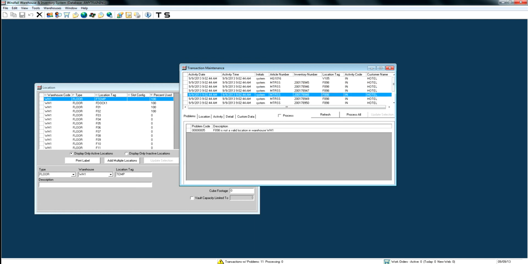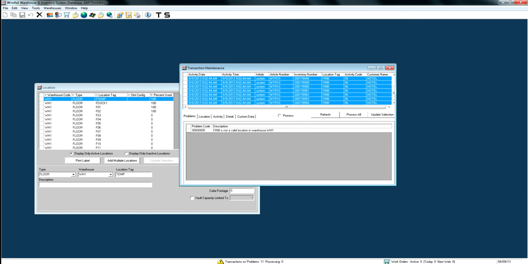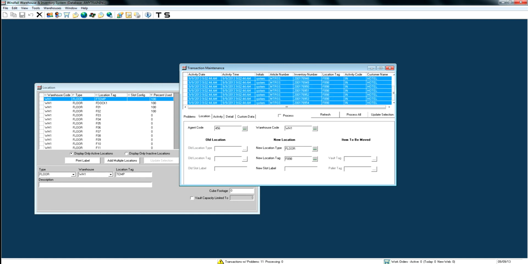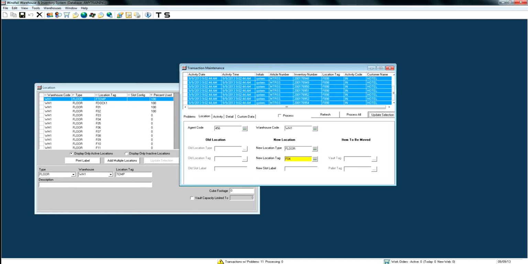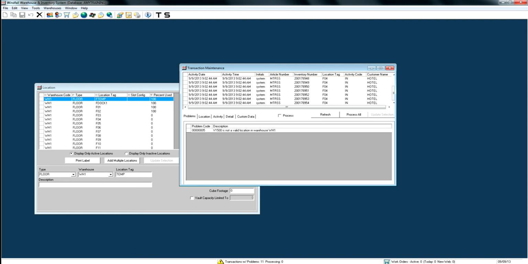So instead of individually adjusting each one of these mass ins, because I know these are all invalid locations, what I can do is highlight them all, go into location, select a valid location in Windfall, click update selection, and as you can see, it updated the selection to the correct location, and it's yellow, so we save. As I said before, update selection is a great feature to use consistently throughout the software if you want to update multiple items instead of having to do them one at a time individually.